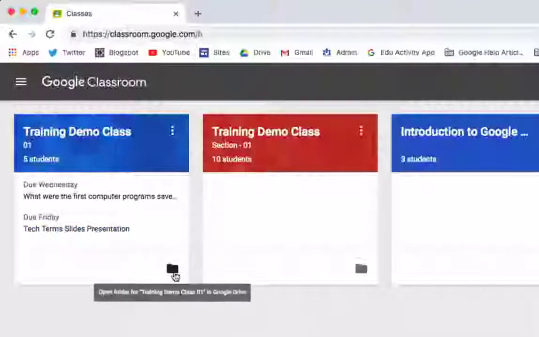In addition to this, you also have a little folder icon, and when you click it, it will open up the folder for this particular class in Google Drive. So all the student work that has been submitted, as well as any of the resources that I posted, will be located right here.